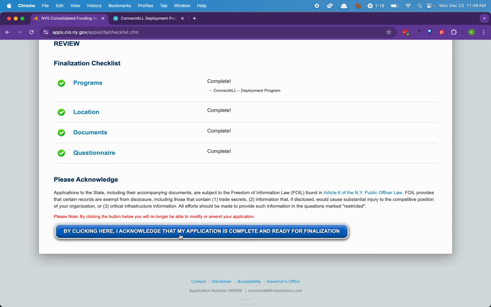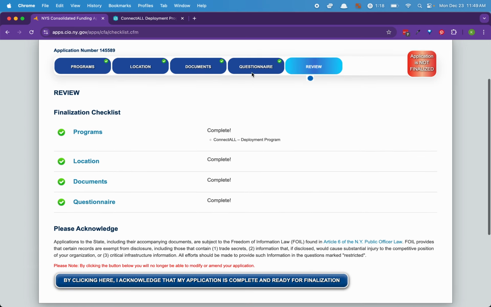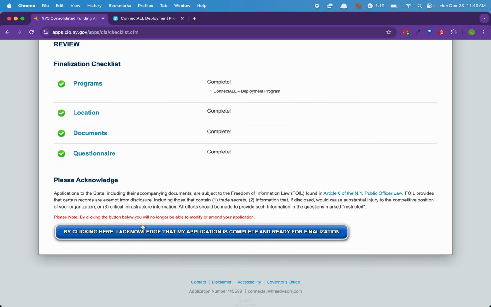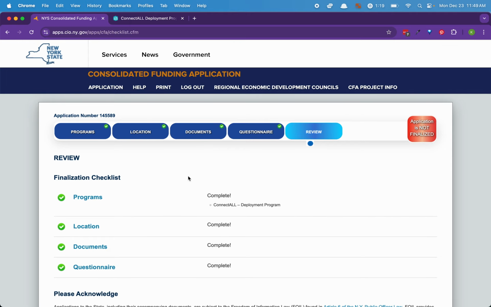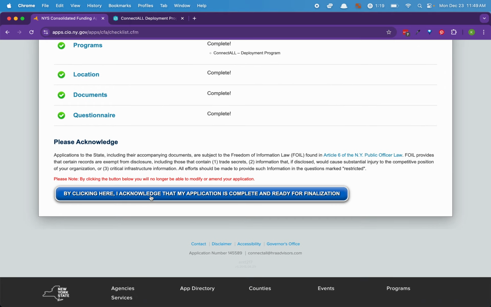Please note, once you click this button, you cannot modify your application. So please do make sure to go back and check your work on all of the questions to make sure everything is as it should be before you hit submit. I'm not going to hit submit here because I want to leave this as a test application within my account. But once you hit this button, you will see a confirmation screen.